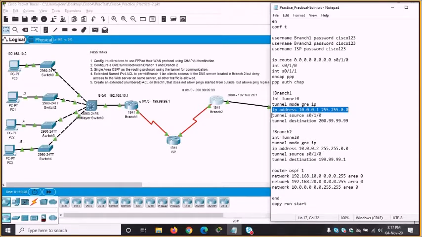And so then, of course, you need to tell it where the tunnel starts and where it finishes. So, of course, the tunnel source is S0/1/0, which, of course, is this interface here. And the tunnel destination is this IP address, of course, which is the interface on the other end. And so that's its IP address.